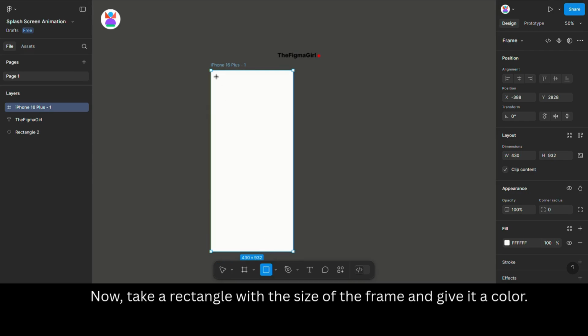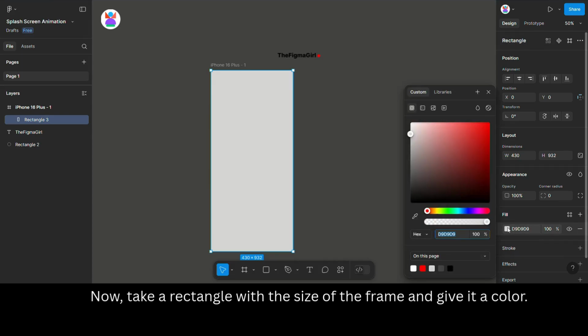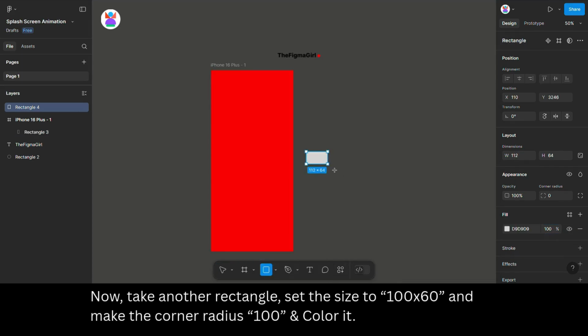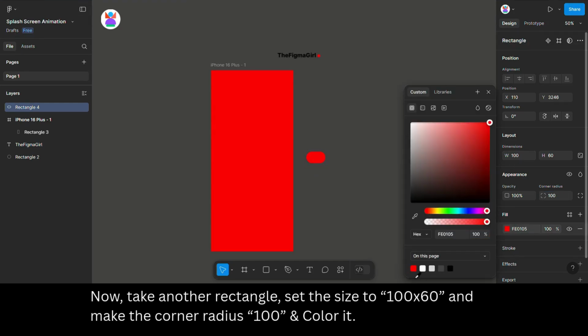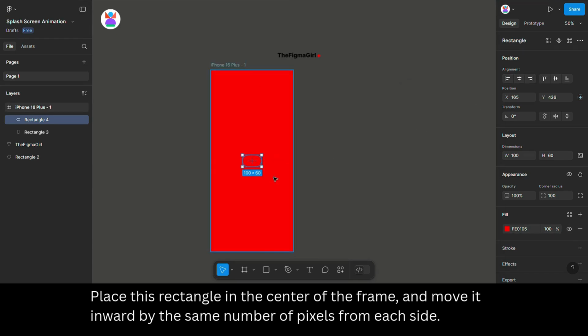Now take a rectangle with the size of the frame and give it a color. Now take another rectangle, set the size to 100 x 60, and make the corner radius 100 and color it. Place this rectangle in the center of the frame and move it inward by the same number of pixels from each side.